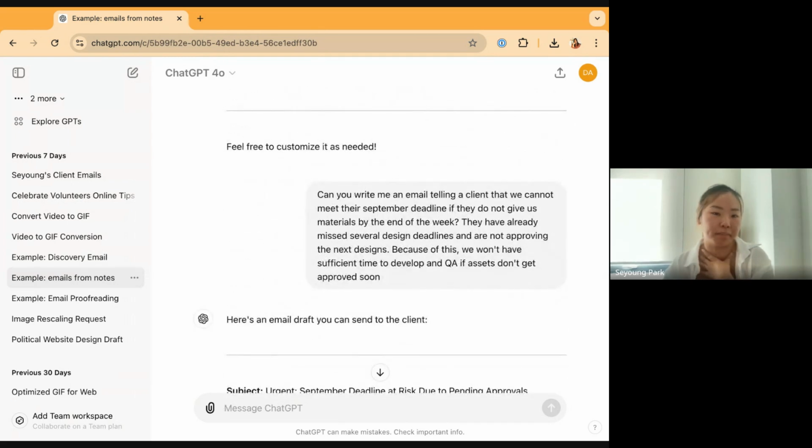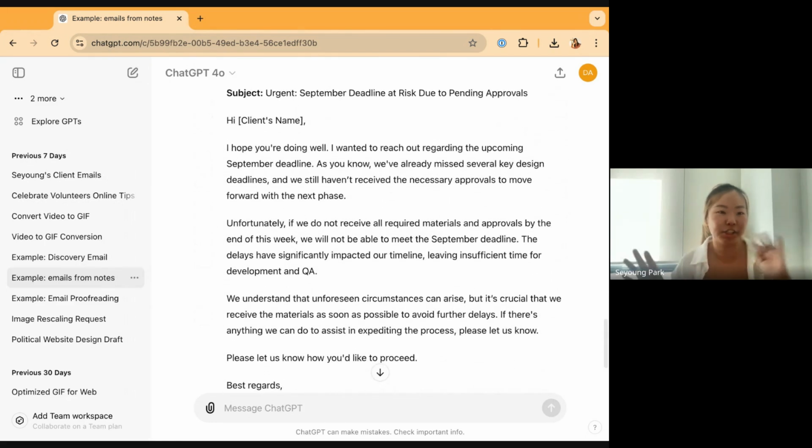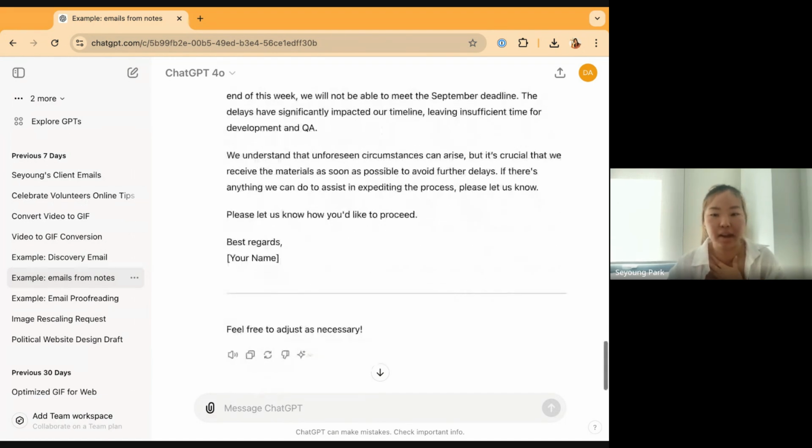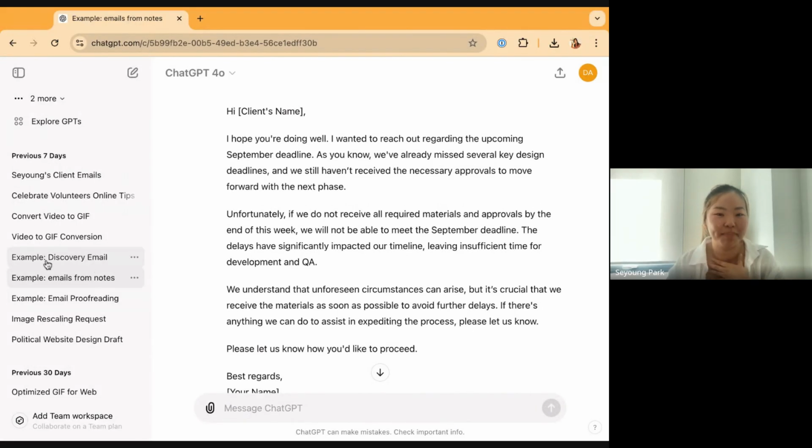The other one, from writing emails from notes, is just: can you write me an email telling a client that we cannot meet their September deadline if they don't give us materials by this week? That's a very big ask, and I didn't want to sit down and craft an email from scratch. ChatGPT did give me a really good template. I didn't use it word for word, but it was a good starting point for me to modify and deliver this news to the client. And the client took it pretty well. So that was another success from ChatGPT.